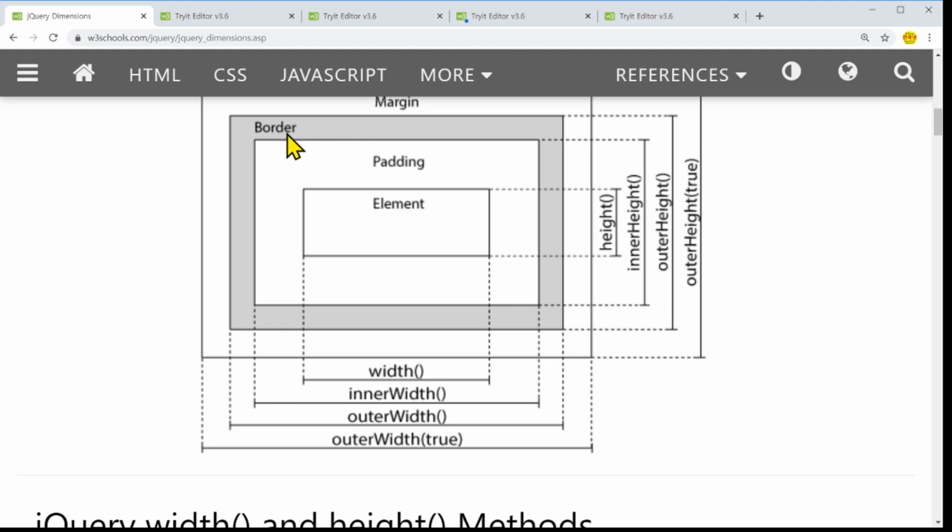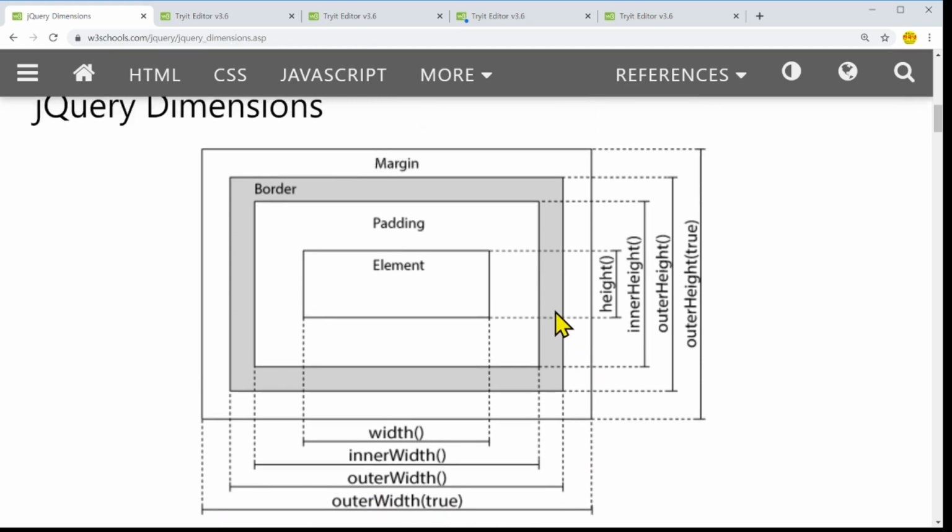That is the size of the border line and the padding size, element size. If they are all added up together, that means that is outer height. With the empty parentheses here, no parameter. But if we are providing the true value in these parentheses as a parameter, true means, even though the method name is exactly the same, that it is including margin size.